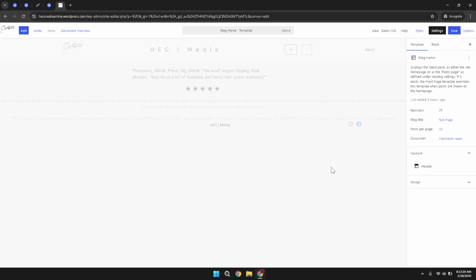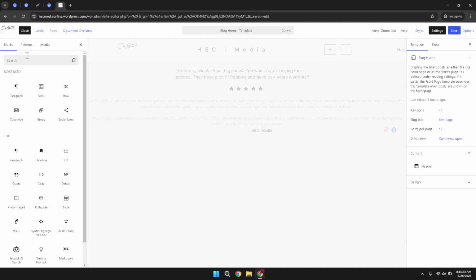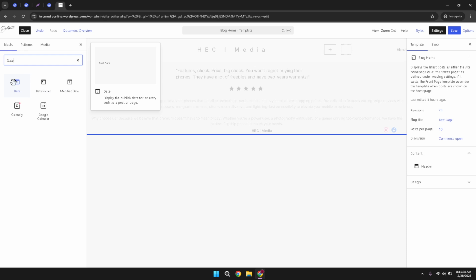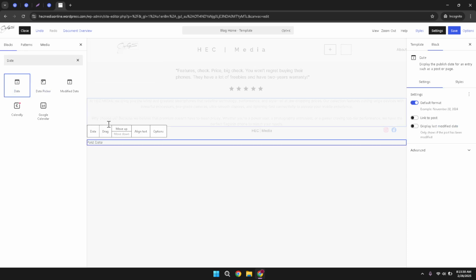Clicking on Add will present you with a plethora of options, but for this task, we need to focus specifically on adding a date block. In the search bar that appears, simply type in the word date. This will filter your options and show you blocks related to dates. The next step is straightforward. Once you see the option for the date block, click on it. It's tailored to seamlessly fit into the designated spot in your page or post layout, making it a simple but effective addition. If everything works smoothly, you've now successfully added a date block to your WordPress website.